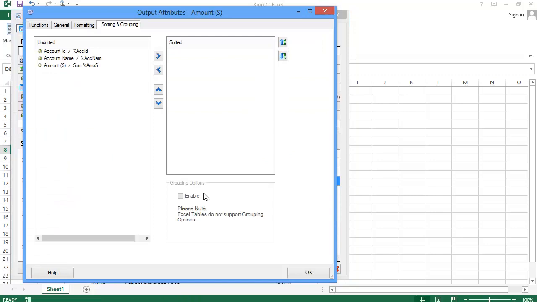To add a sort field, either double-click on the unsorted fields, and this will add the field into the sorted pane, or use the movement arrows to transfer a field from unsorted to sorted. The default sort order is ascending, but this can be changed to descending by double-clicking on the field in the sorted pane. We can have multiple fields being sorted, and the sort sequence can be changed by moving the fields up or down in the sort pane.